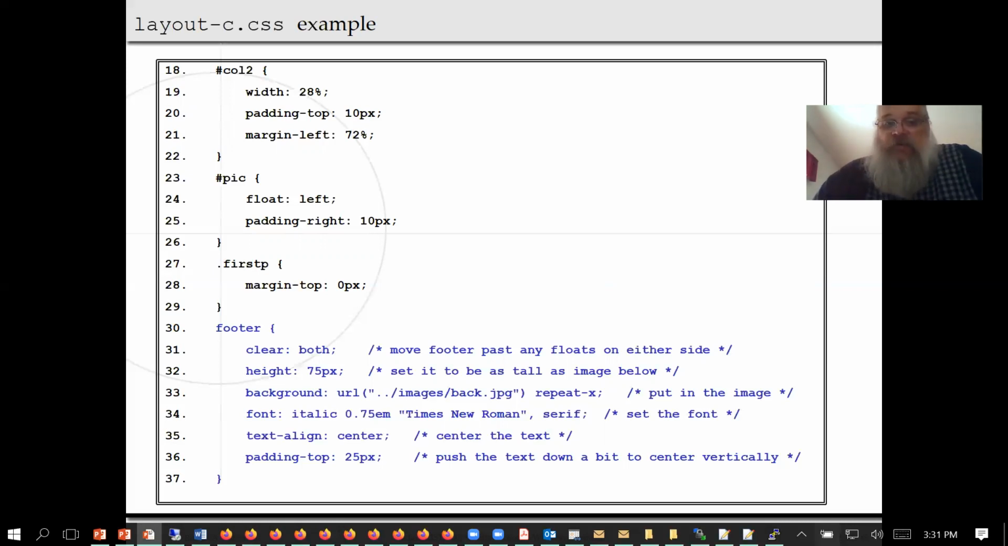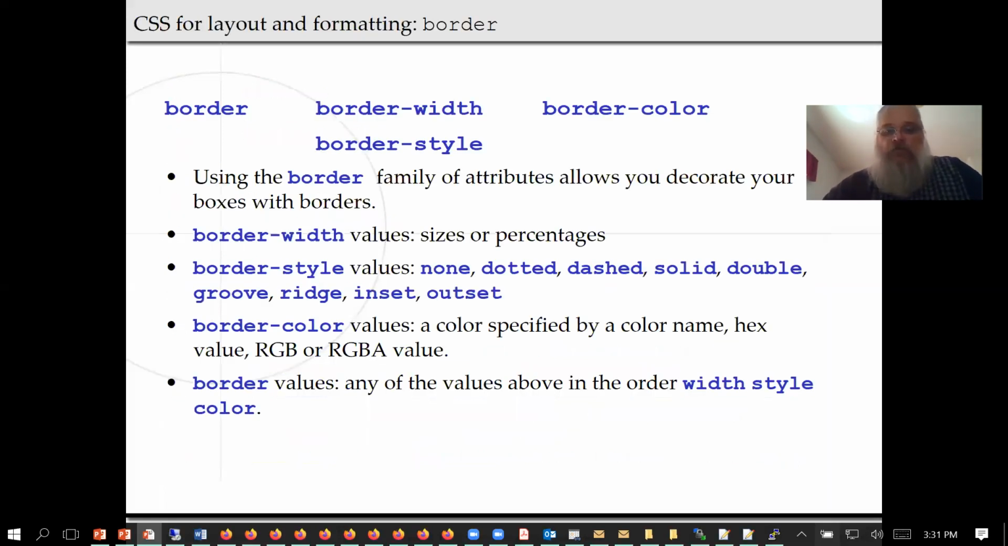Its height is going to be 75 pixels. We're going to be about as tall as whatever we're using for the bottom background. Background URL images back.jpg repeat-x. Again, we've got that in horizontal format. We're going to italicize our font. It's going to be 0.75 em, so it's going to be slightly smaller than the normal text on the page. Font family is Times New Roman or serif. Again, just like the top, we're going to text align center the footer information. Padding top, we want to push the text on the footer down a little bit away from the top border. And then we're going to talk borders.